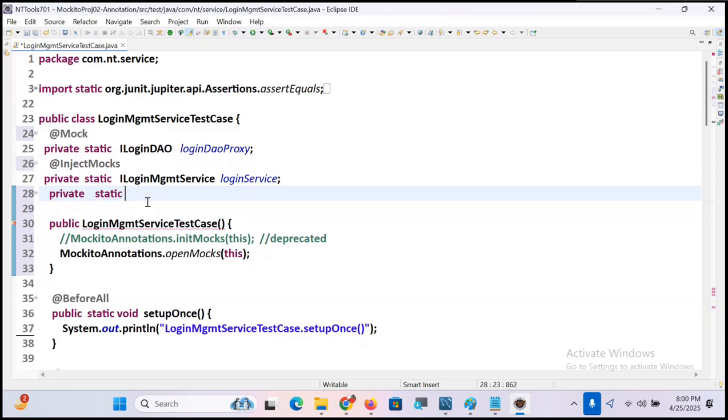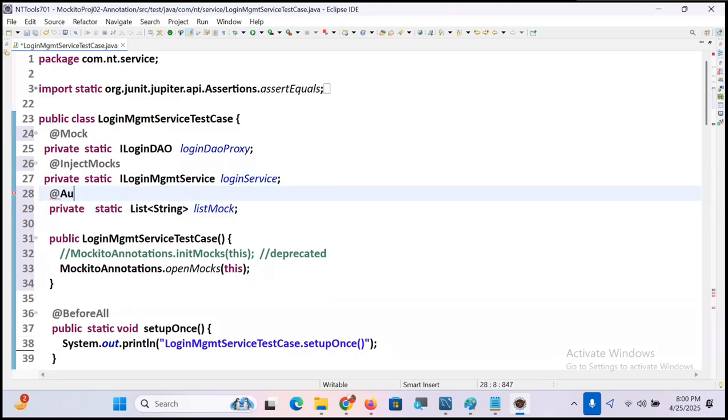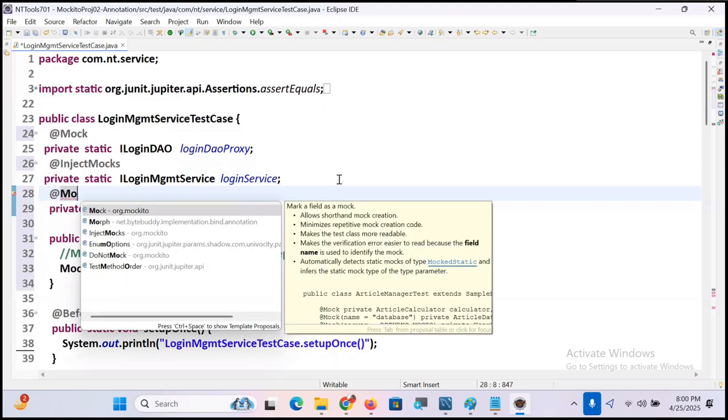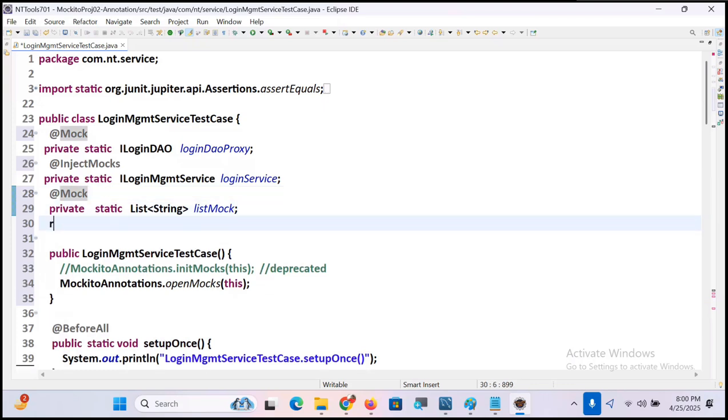Now there is no need to make them static, but I have to, because after all the method is a static method. To nullify them, it is required. Private static List<String> listMock. On the top of it, what do I have to write? @Mock. Private static List<String>.